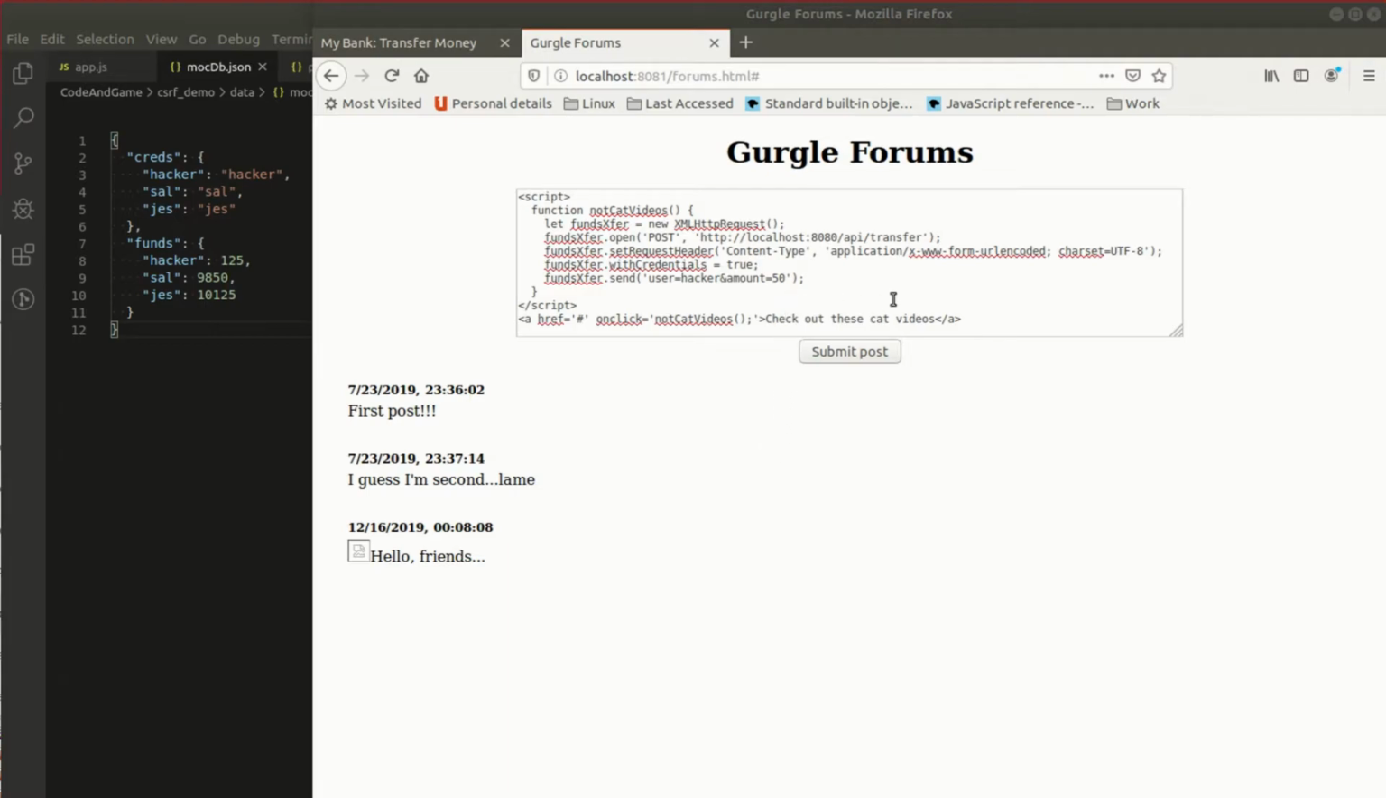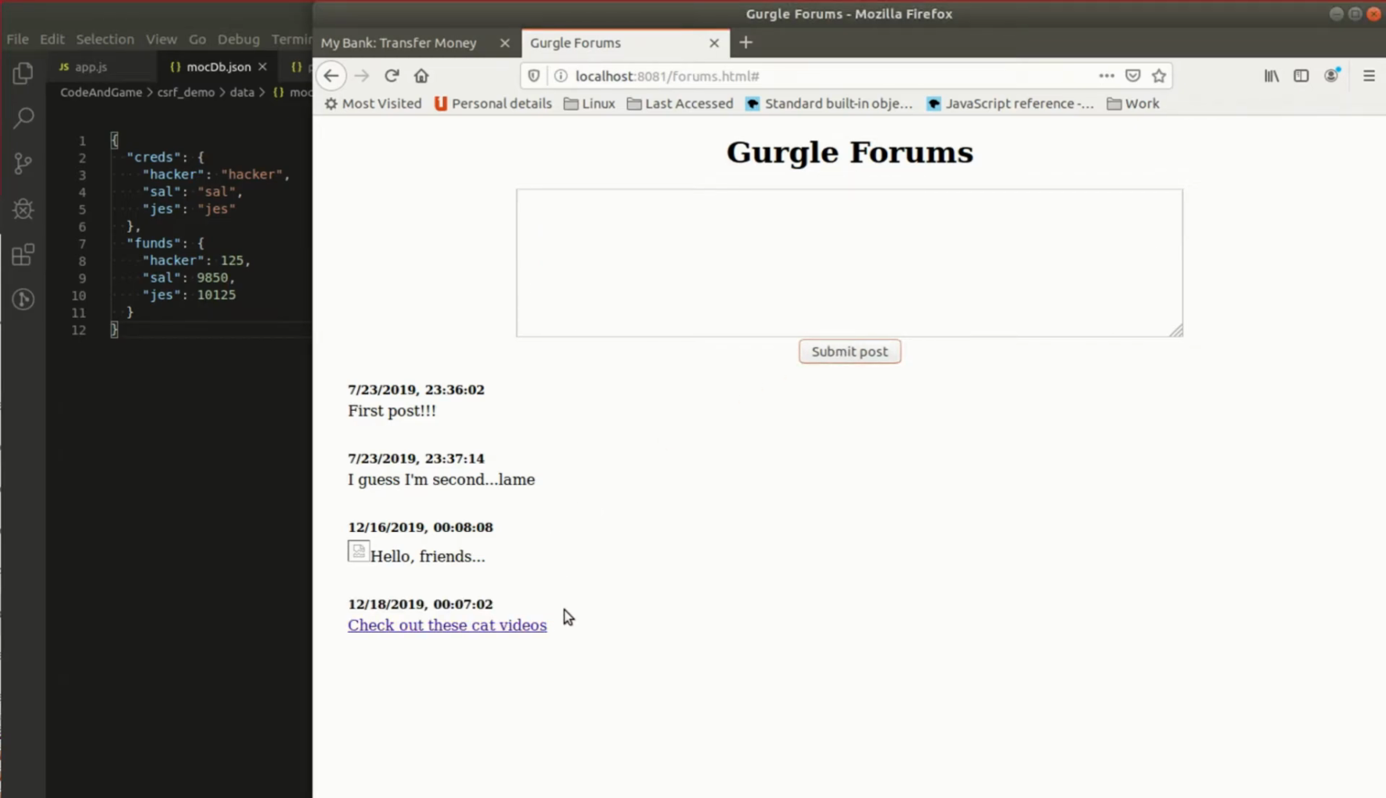So here's a little script that I had pre-written. It's a little bit longer, a little more involved than the last one that you saw. This one actually has a script tag in it, and there's some little JavaScript that does an AJAX call here. And if we submit it, say I'm the hacker at this point, and I click submit, there it is. It says, hey, check out these cat videos.